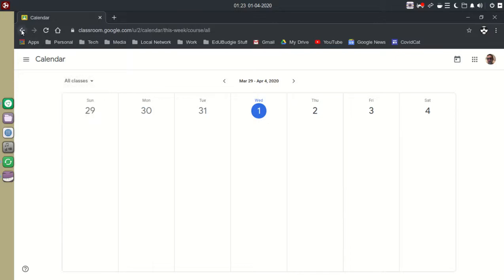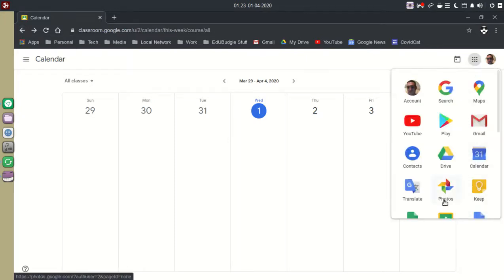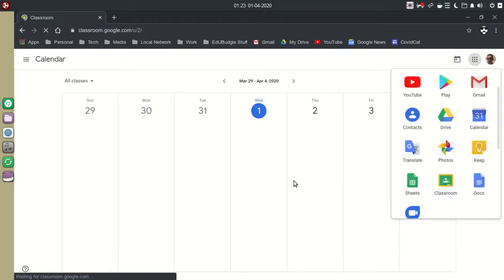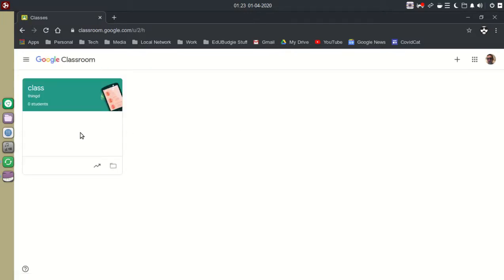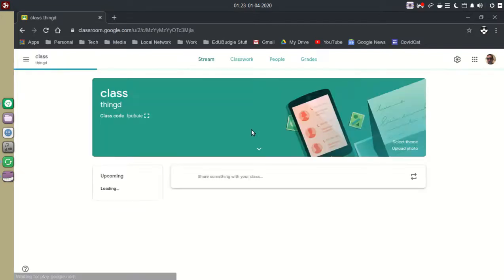What I mean by stuff, i.e., if you create assignments and whatnot, it's going to show up in there. Now, when you have more than one class, they're going to show up here. You're going to have multiple boxes, multiple tiles. So at any rate, to get into your class, click on the class name.